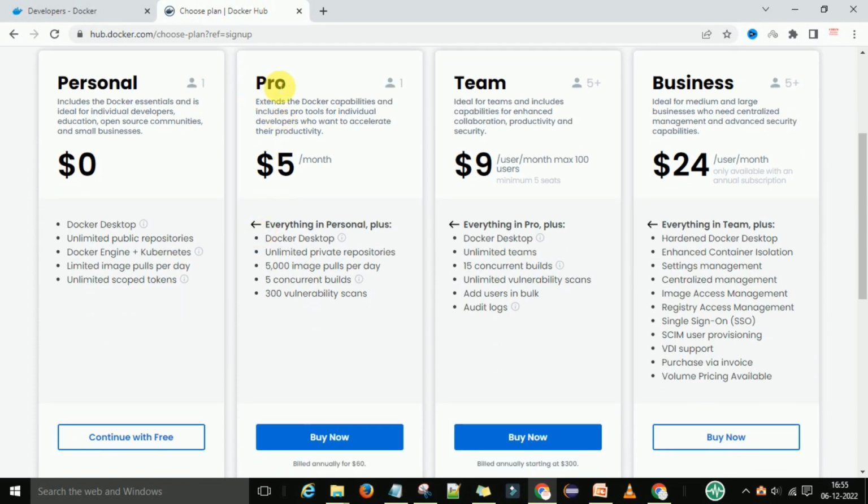And this is the Pro plan, which is $5 per month. It includes everything in Personal plus Docker Desktop, unlimited private repositories, 5,000 image pulls per day, 5 concurrent builds, and 300 vulnerability scans. The Teams plan is $9. These are the services offered in this plan.